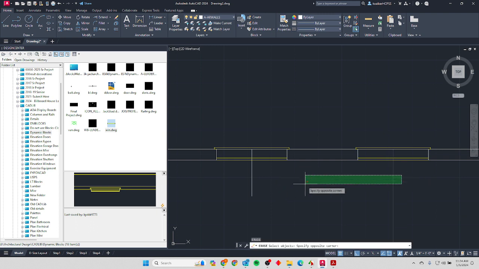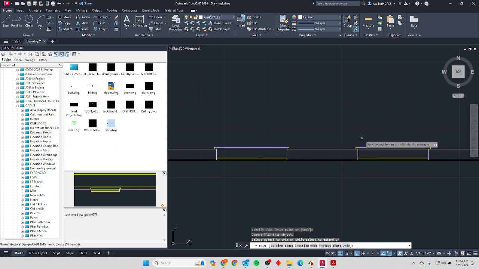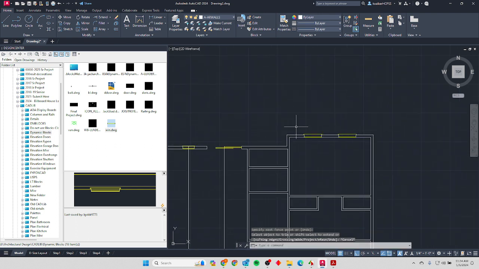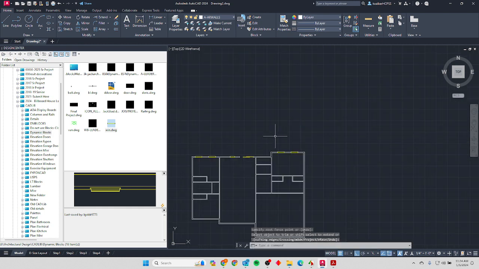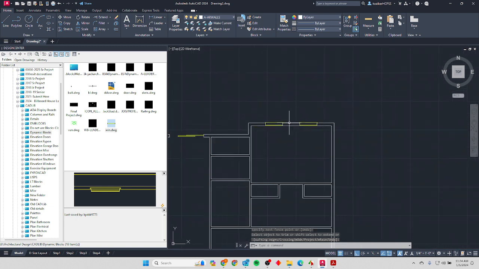Delete these two lines since I know I don't have anything else I have to use them for. Use my trim command. Clean across the windows, clean across the windows. That's done. I can now clean up those lines. I'm going to trim across this window to clean that one up. So that whole back wall is done.